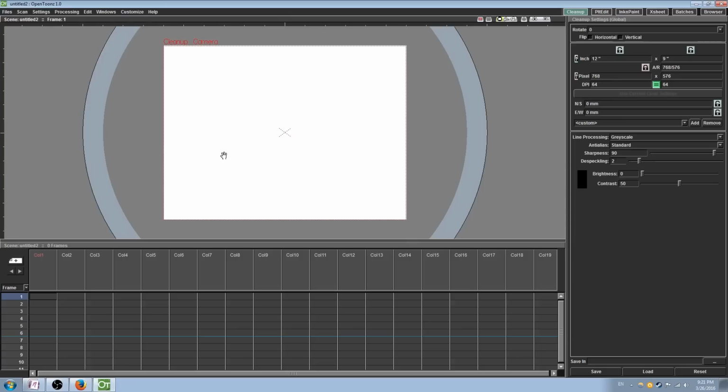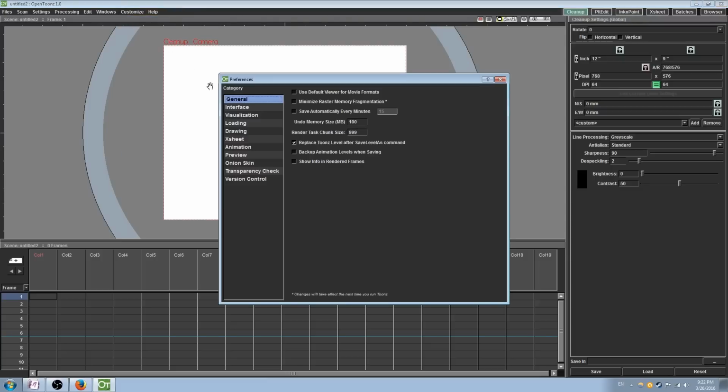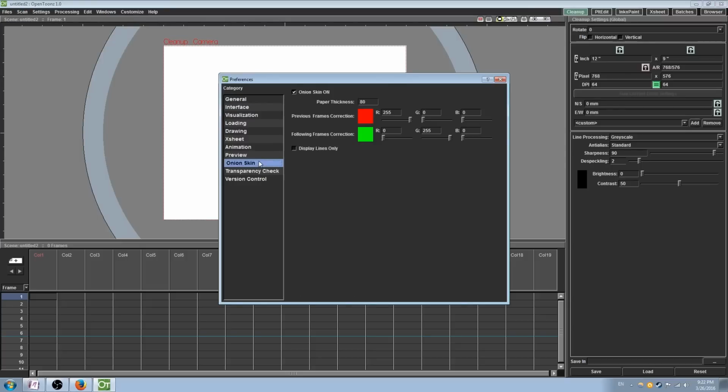When you first open up the program, it'll look a little something like this. The way the program is initially set up is really not the best use of space or resources, so before we get started animating, we're going to edit our workspace and preferences to give ourselves the best experience possible. The first thing we'll do is go up to the Customize tab, click on Preferences, go to the Onion Skin tab, and click Onion Skin On.